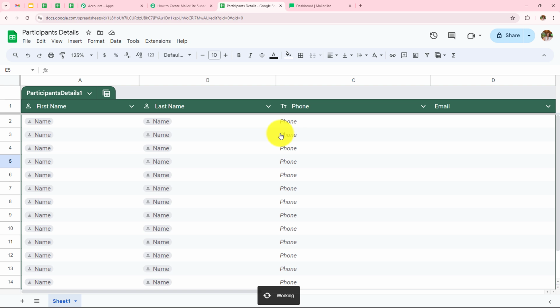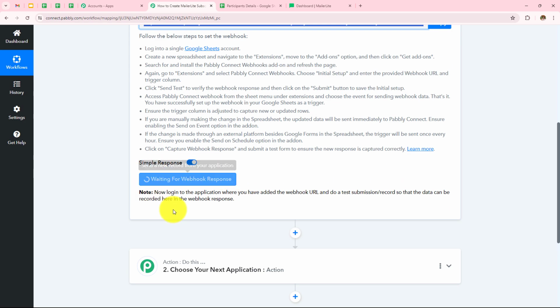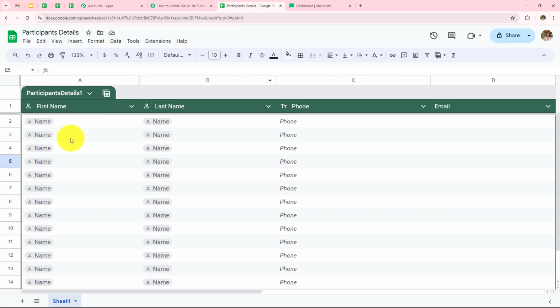This step will make sure that whatever new data I add in future will be sent to Pabbly Connect. Now let's go back to Pabbly, and over here you can see it's waiting for the webhook response, which means we need to enter some data in our Google Sheets so as to get the response over here. So let's open our Google Sheets and enter some dummy details.